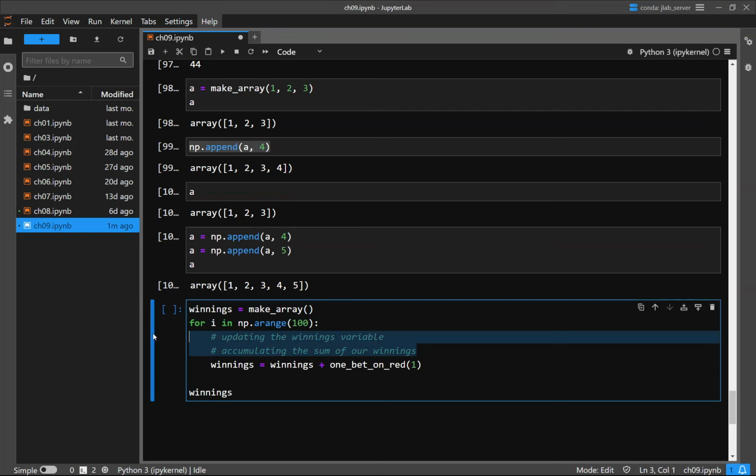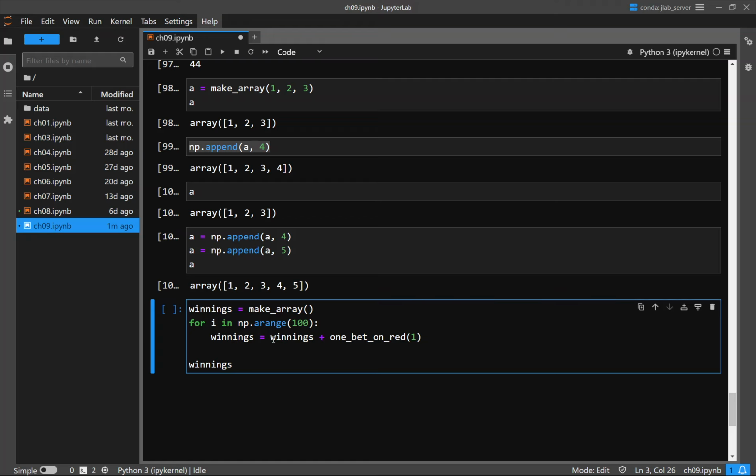And then I can say each time winnings equals np.append the old winnings to this new play of the game. Do you see what's going to happen to winnings now? It's going to be extended. The first time it's adding one element and there's one thing in it.